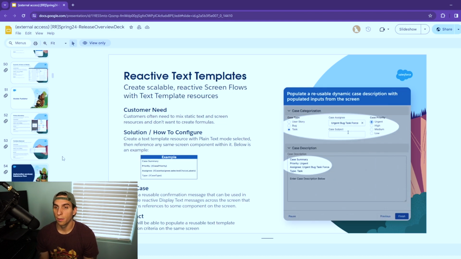Next, we are looking at the reactive text templates. So create scalable reactive screen flows with text template resources. This ties in to the update before. So you create a text template resource with plain text mode selected, then reference any same screen component within it. Below is an example. So you have case summary, priority is case priority, assignee is case assignee, and then the type is case type. So you create a reusable confirmation message that can be used in multiple reactive display text messages across the screen that contain references to some components on the screen. So this is very, very helpful, ties right into the update previously.